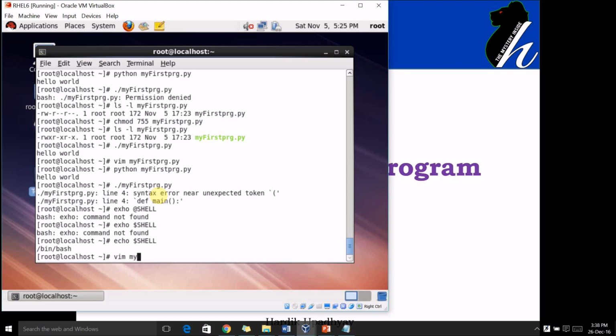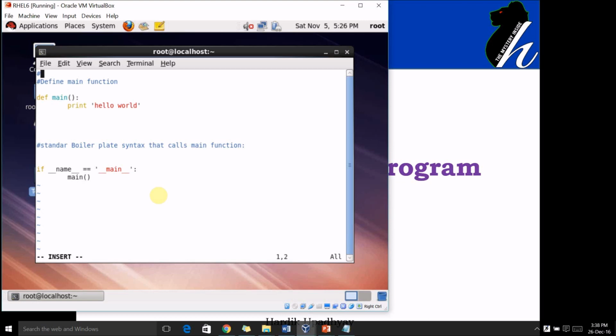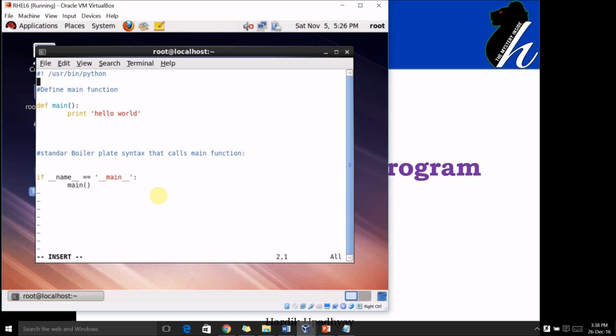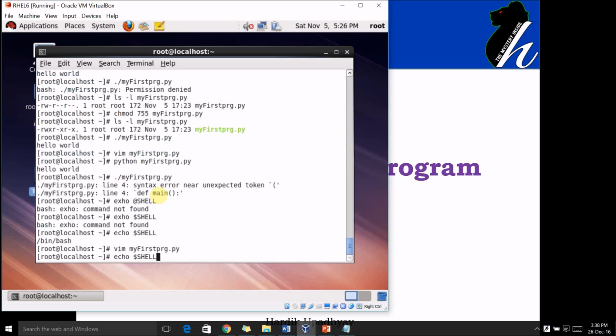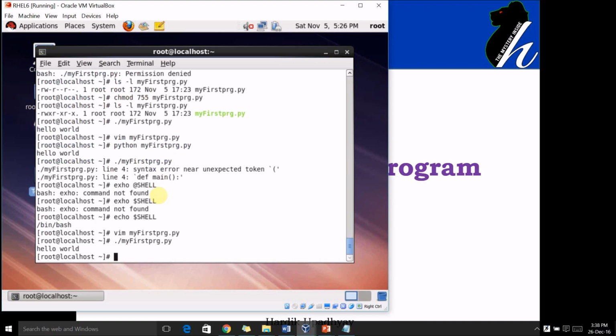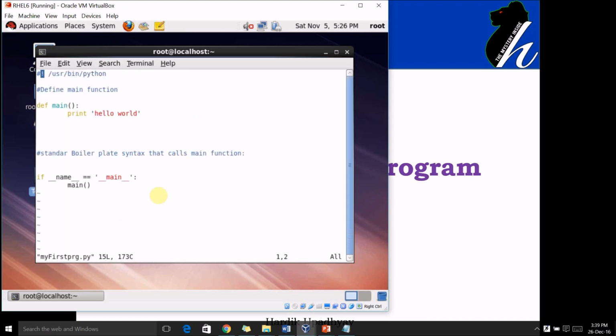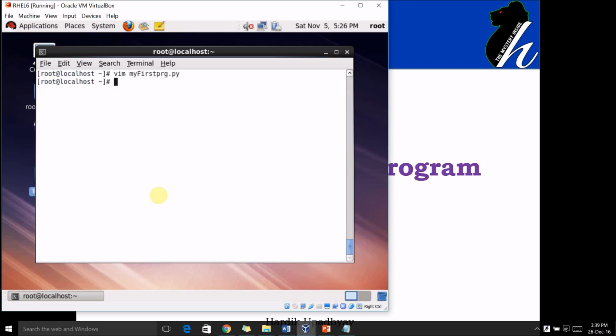So if I write down once again shebang, user bin and python, then it is running fine. Even shebang can be useful to compile a program using multiple versions, for example 2.6. If you have installed multiple versions of Python, then also you can specify it explicitly in shebang. So here was the first program of Python.